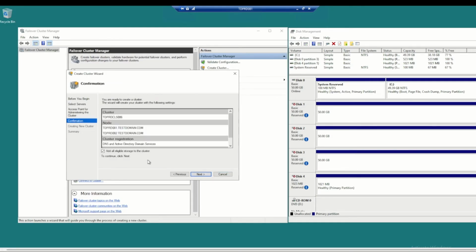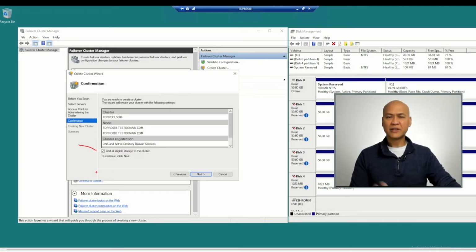And then there's an option here that says add eligible storage to the cluster. Now, because we're using this specific cluster for failover clustered instances, make sure that you're checking that box. If you are building the failover cluster for availability groups, please do not check that box.